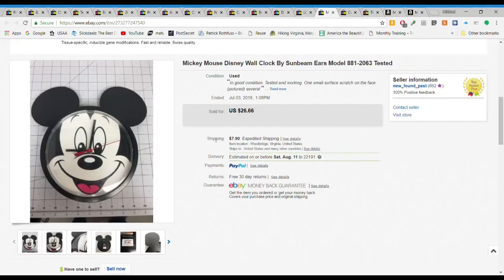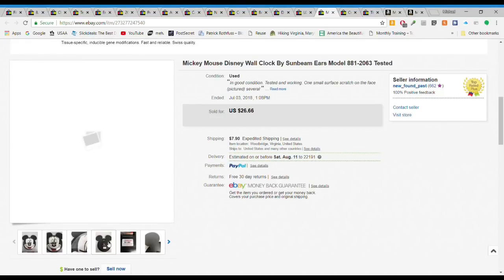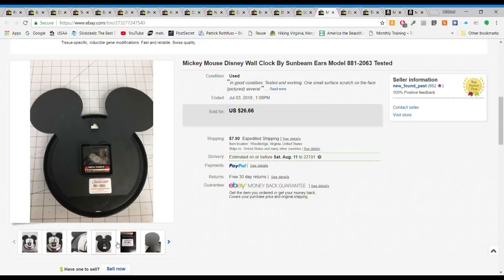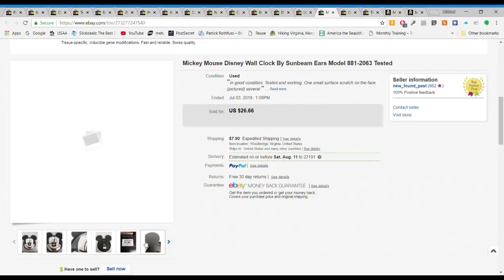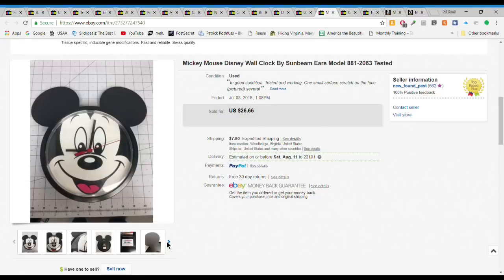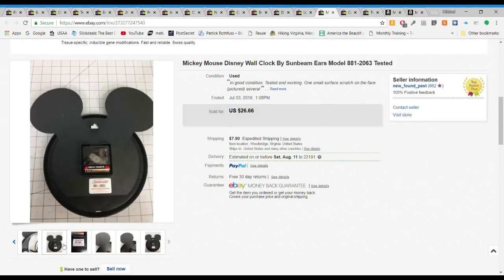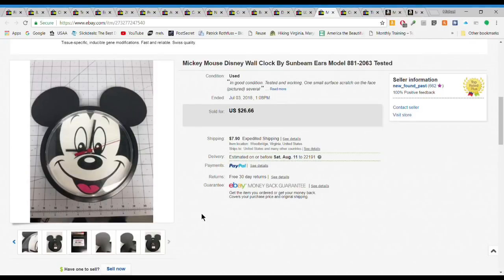Another little clock, a Mickey Mouse clock with the Mickey ears, used. This one definitely was used. Had some scuffs and little scrapes, nothing major. No major cracks or anything like that. See, they had little scuffs on the ears. But perfect working order. Only paid a couple dollars for this. It sold for $26.66 plus $7.90 shipping.